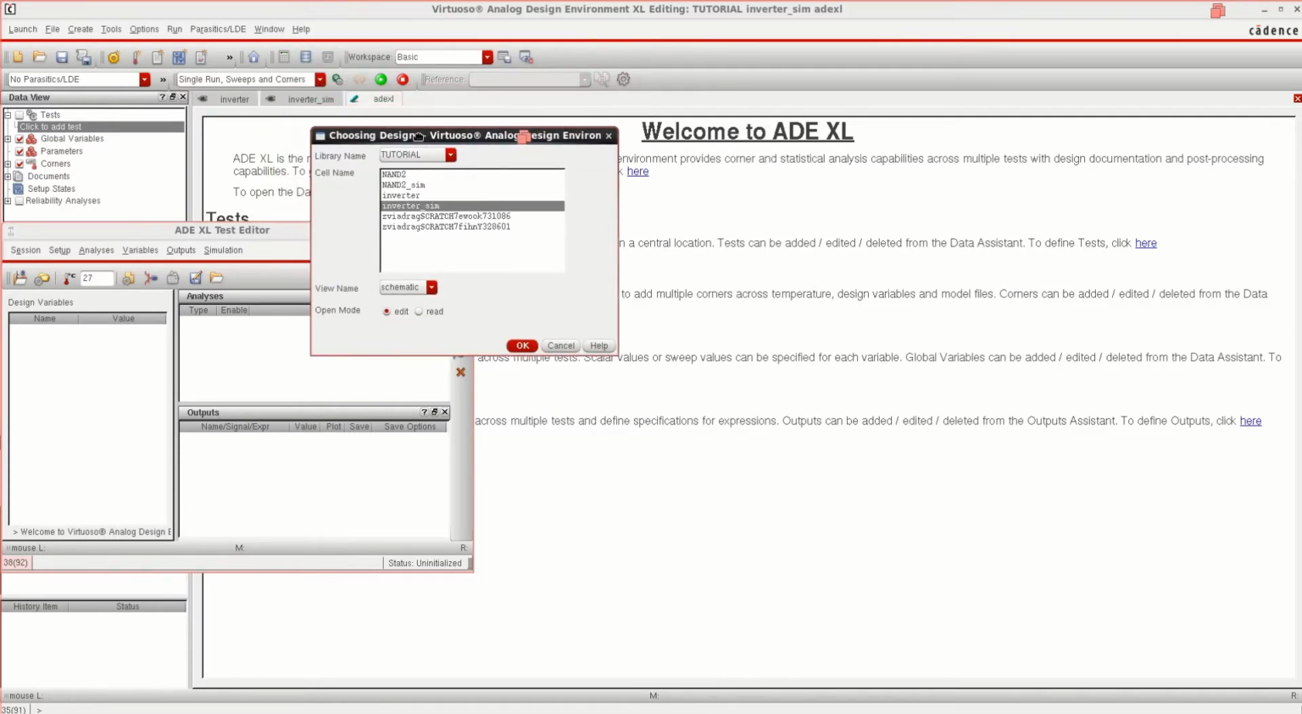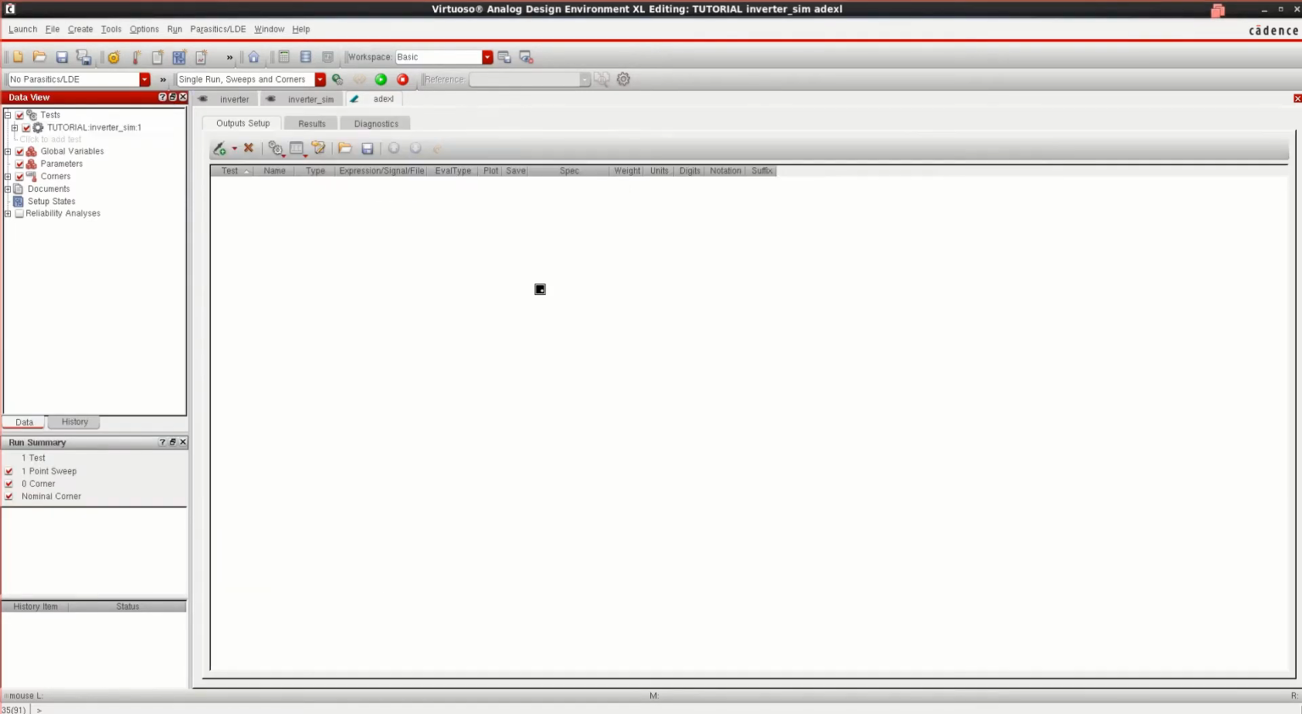Right now, I have selected only inverter_sim. Only the test bench setup has to be loaded. Click OK. You can see that the test bench has been loaded and the simulator used is Spectre.